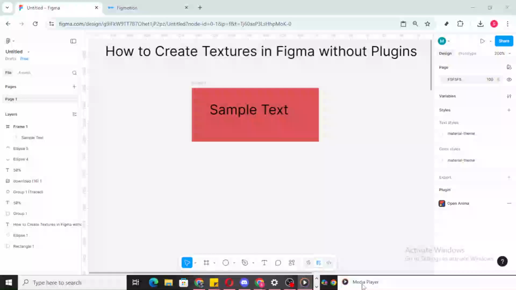In today's video, I'm going to teach you how to create textures in Figma without plugins. We'll keep things simple and stick to tools that are already built into Figma, so you can get a textured, layered look on your text in just a few clicks.